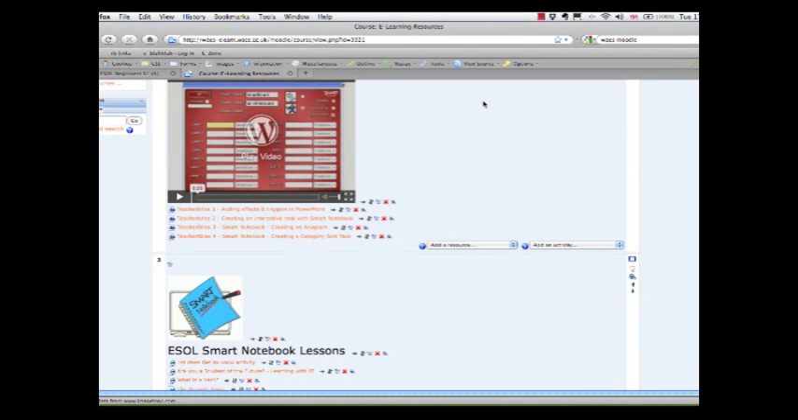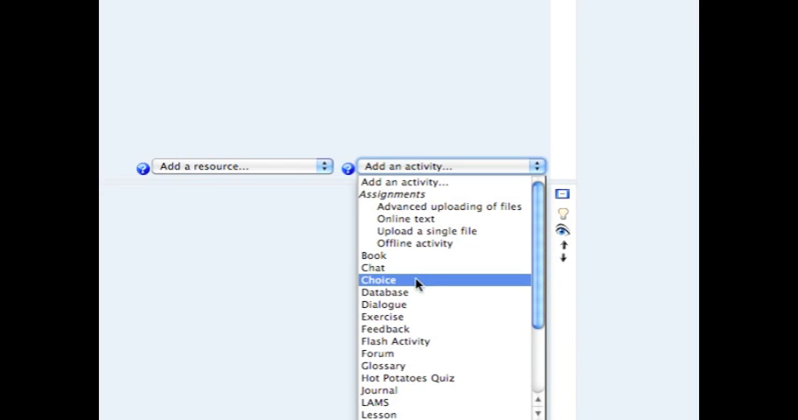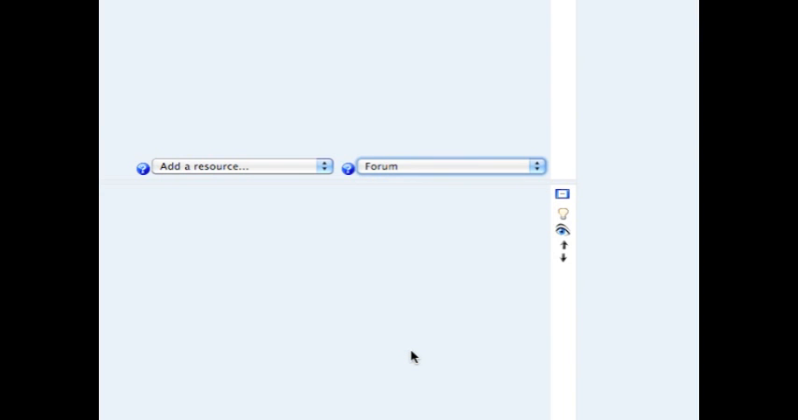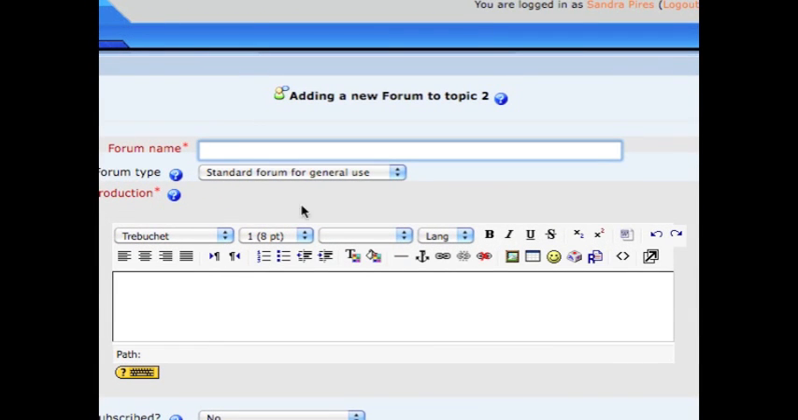So creating a forum is relatively easy. All you have to do, after turning the editing button on, is go to the Add an Activity menu and select the forum activity. Once you click on it, the first thing you have to do is to type in the name of the forum. So let's say TeacherBites comments.